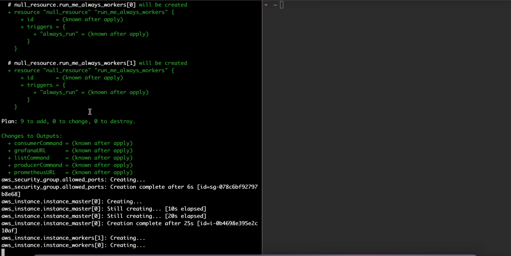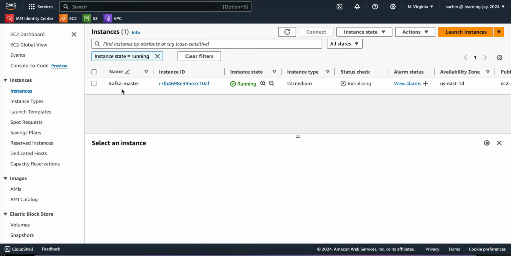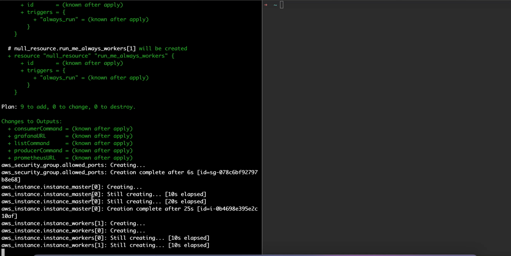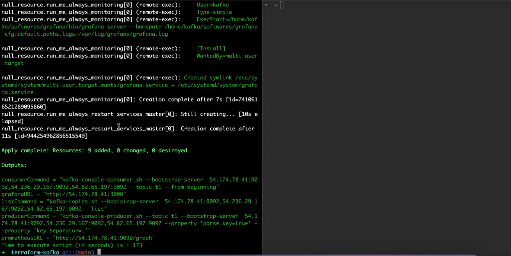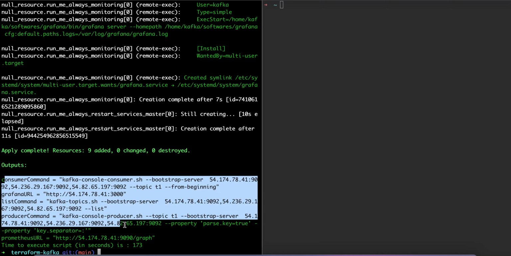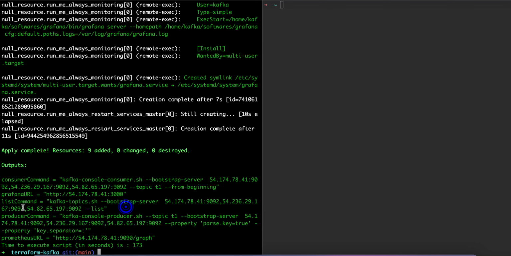Okay, it is still in the middle, probably after 30-40 seconds, and right now it has created the master machine. I'm listing my running instances. After creating the master, it will move to both the workers, so that's why you can see 0 and 1 over here. Now my Terraform bootstrap infrastructure is done, and we can see that it has added 9 resources.